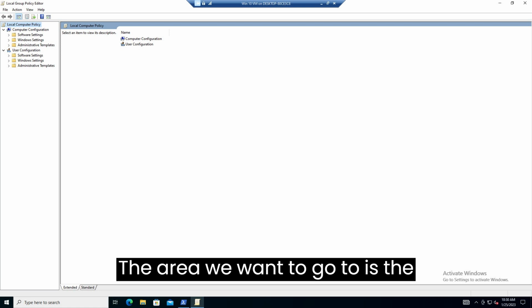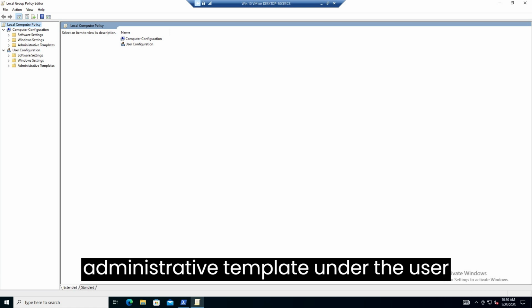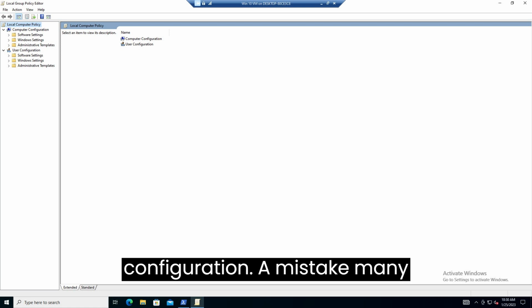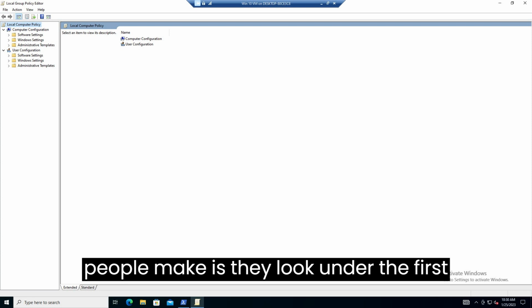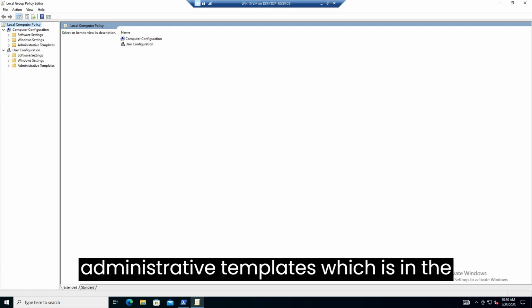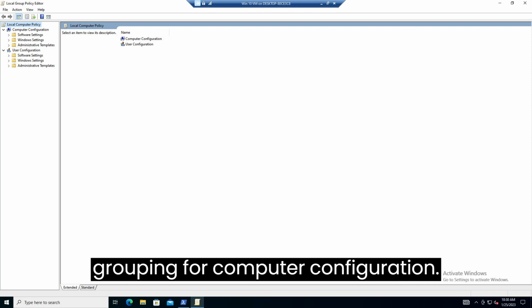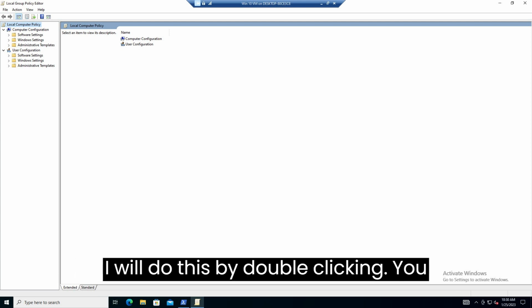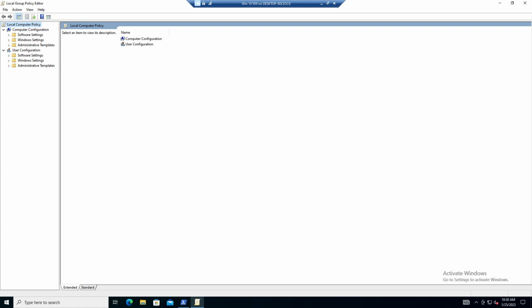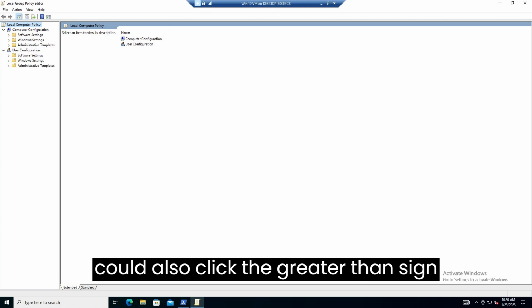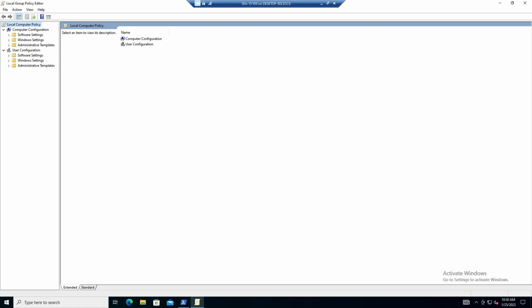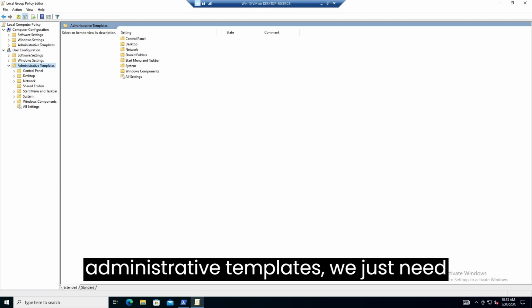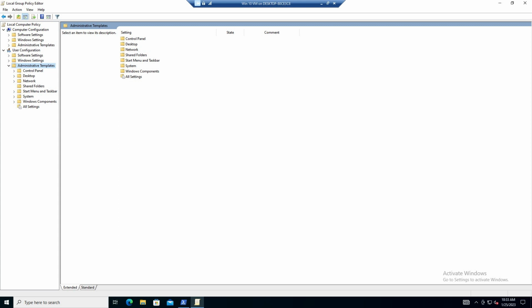The area we want to go to is the administrative templates under the user configuration. A mistake many people make is they look under the first administrative templates, which is in the grouping for computer configuration, so make sure you open the correct item. I will do this by double-clicking. You could also click the greater than sign to the left of the option. Now that we have opened the administrative templates, we just need to click on System.